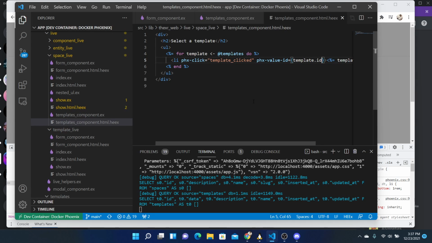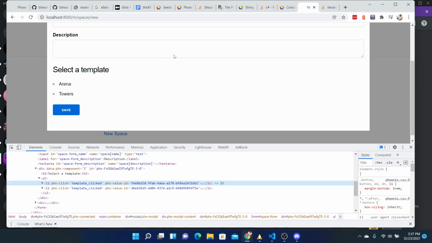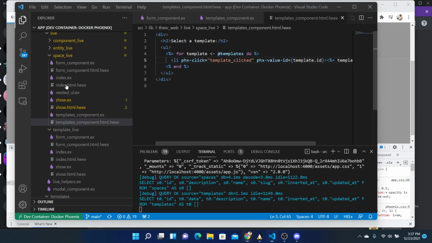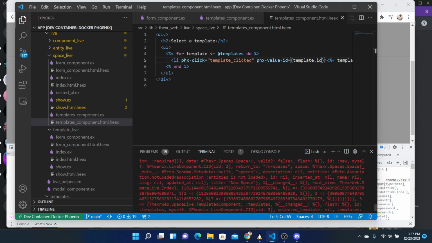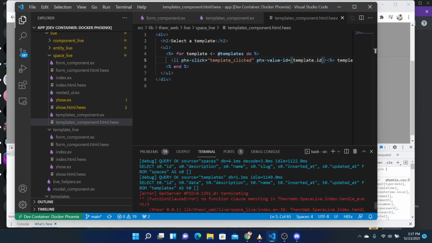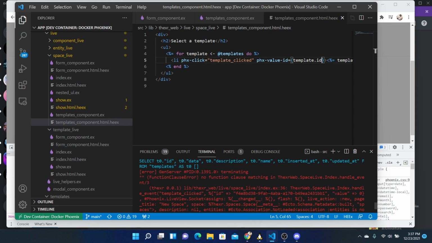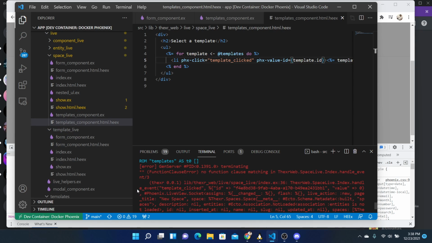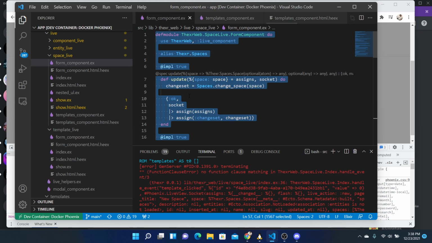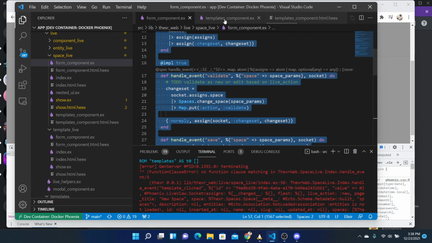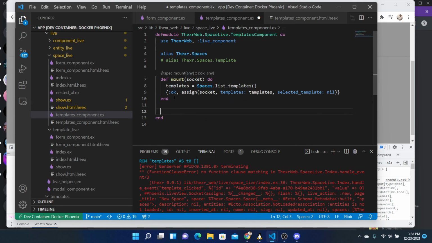So if I click it, we should get an error because we're not trapping that. Yep, so here we go. What was this? No function clause matching handle event for template clicked with its ID. Pretty cool. So let's go create that under templates component.